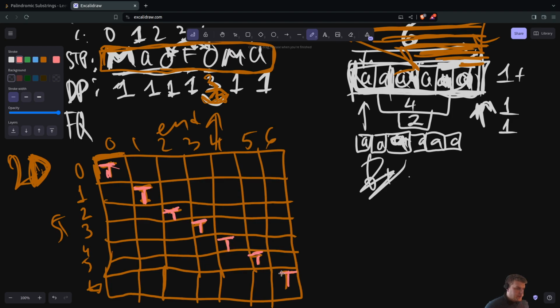So I already have here like 7 palindromes, already 7. And I'll need to check if I can expand it. In order to check if I can make the string from 0 to 1 a palindrome, I need to check the middle part. The middle part is empty, and I need to check the start and end letters. The string from indexes 0 to 1 is the MA string.